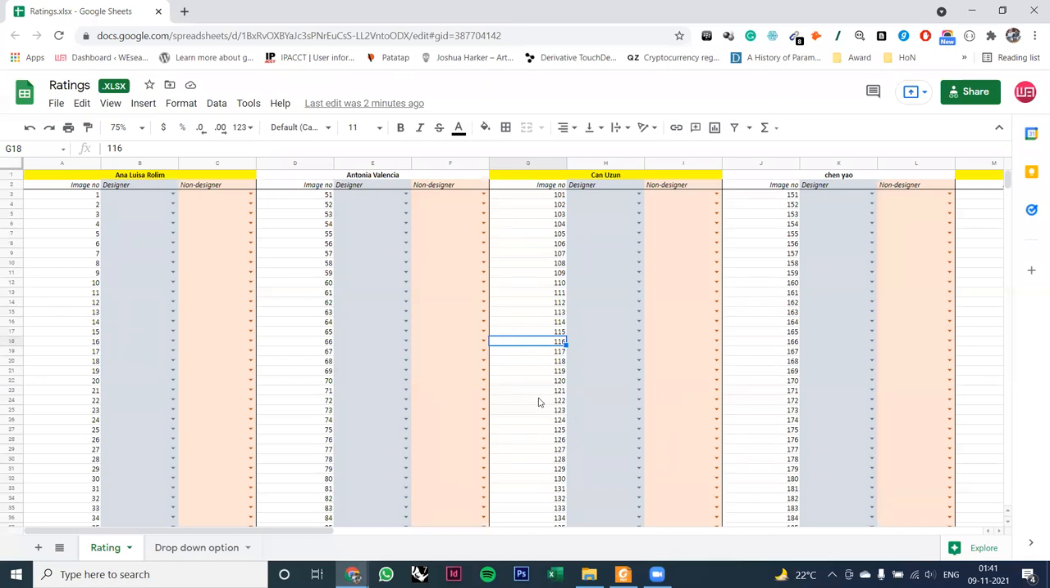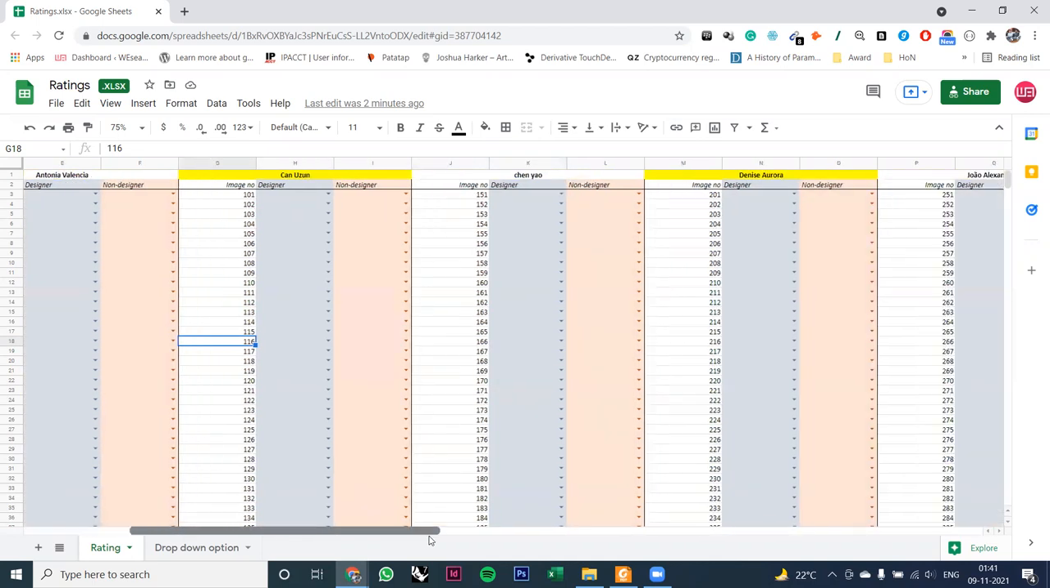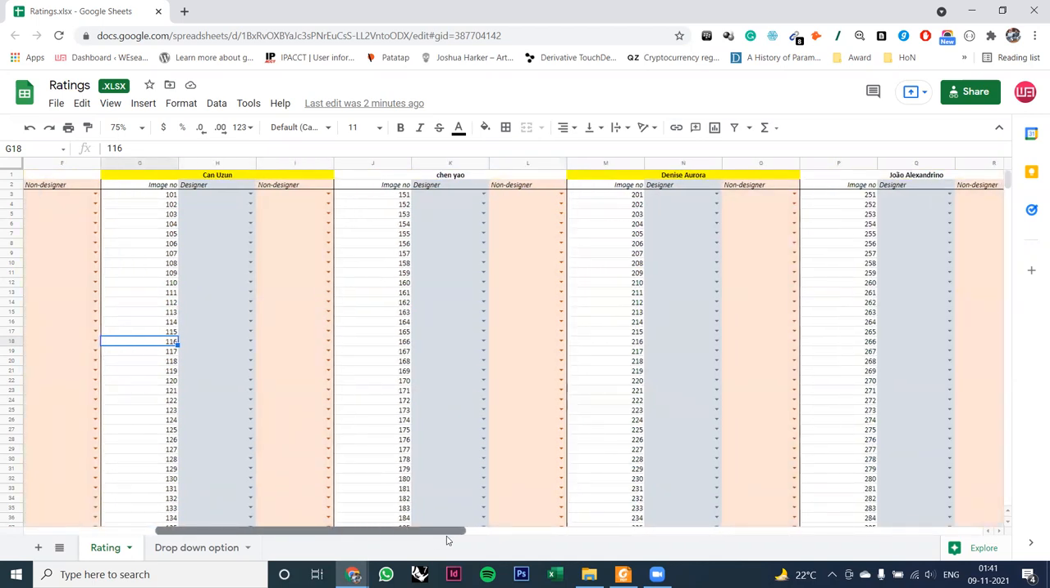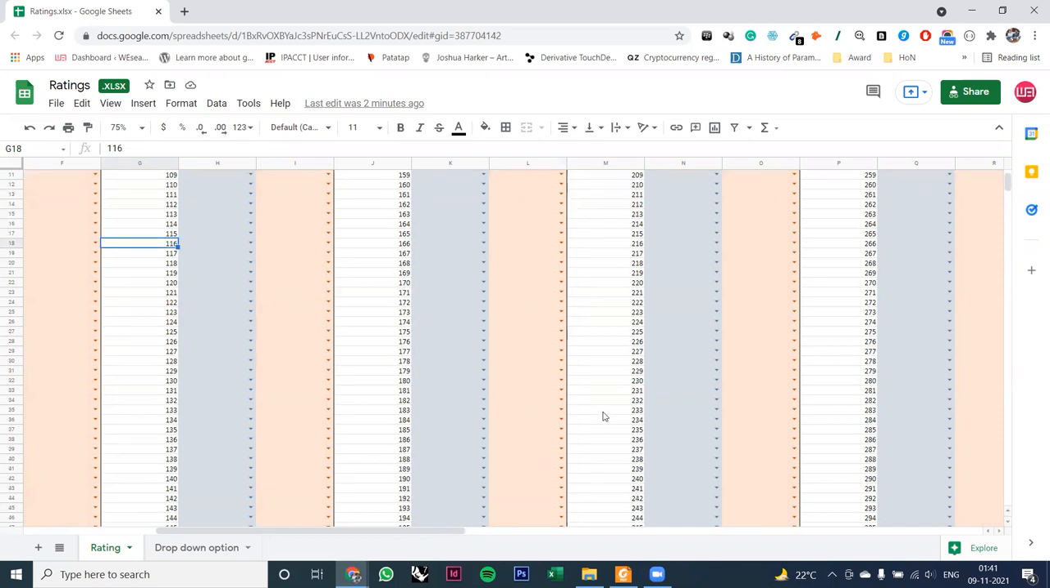And if we can get quite a bunch of them rated, then our data set will have enough number of rows for us to then go on and train our neural network. Without enough number of rows, the data set will be too limited.